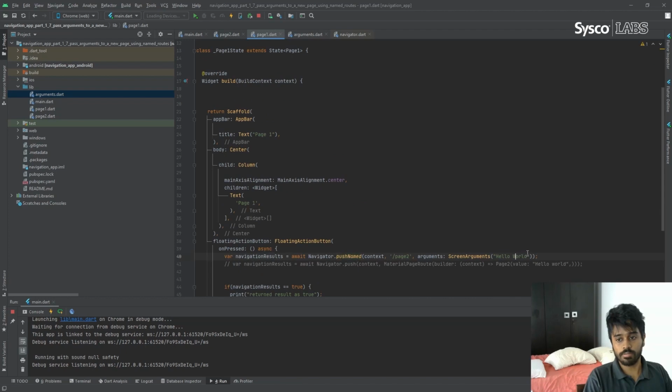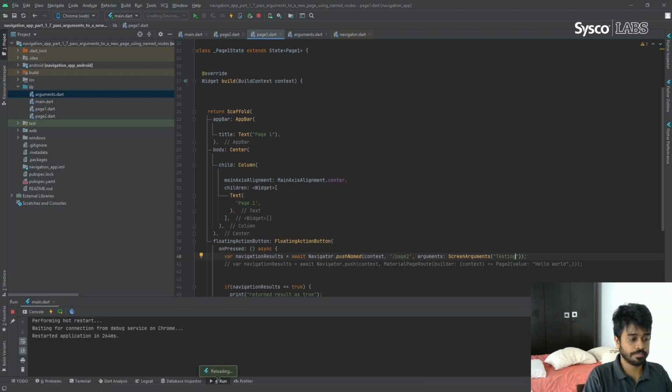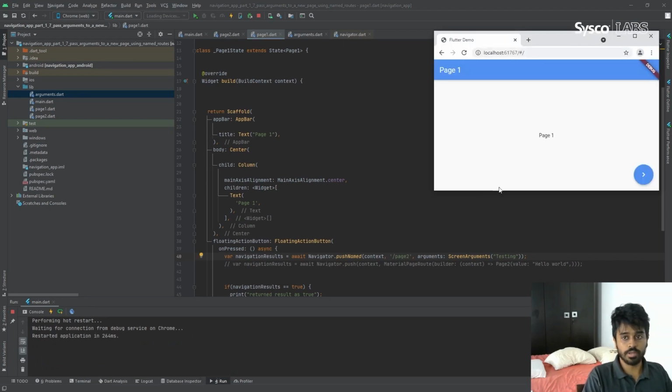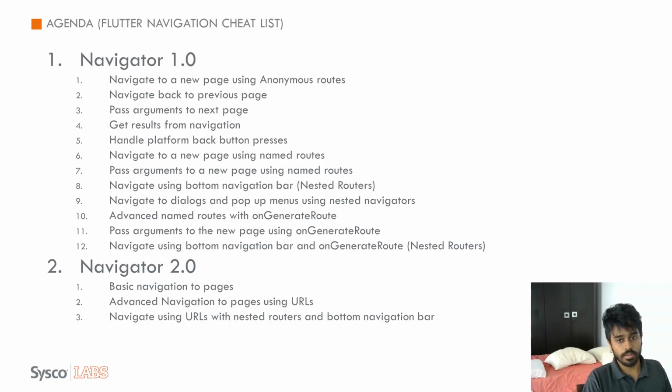If we change this value to some other value, it should get reflected in the second page. We need to restart the application. Now when you go to the second page, you can see the value has changed from hello world to testing. So we have covered the 7th topic.